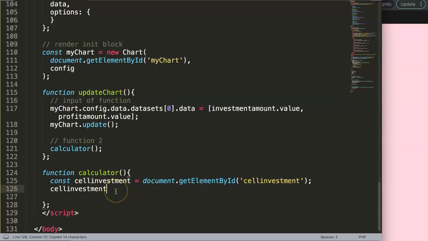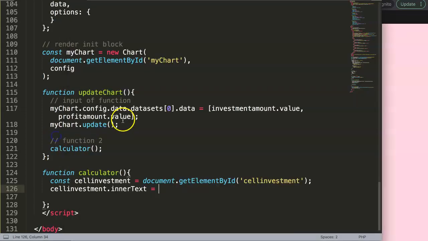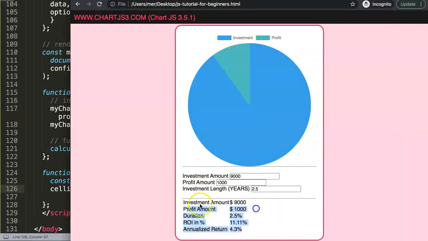We say this dot innerText. We'll make sure to use text, and the inner text will be what exactly? Well, the cell investment should display the output of this, which will be this number here. So we can just grab that one immediately. We can see here we have the investment amount dot value. We can just grab that. There we are. Same we will do for the input amount here.